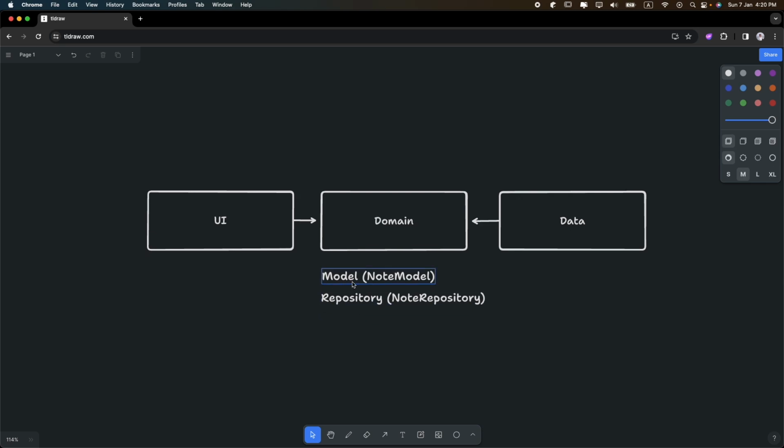And in the UI, we will have the screen. So we can type here, we have the screen, and we have the state and the event, and we have the view model. So let's make it like that. In this case, we will have the node screen, the node state, the node event, and the node view model. So that's what we are going to have here in the UI layer.